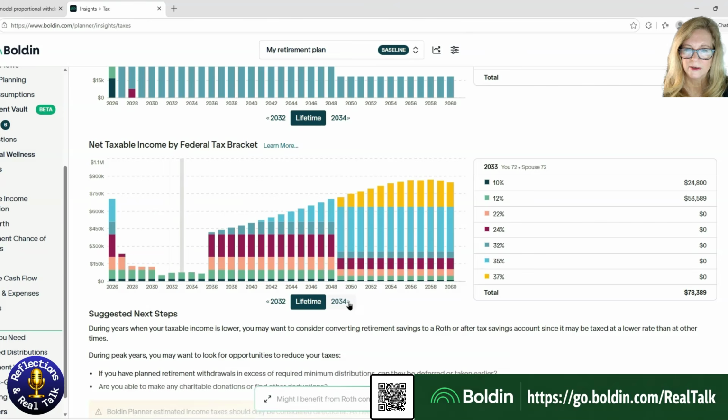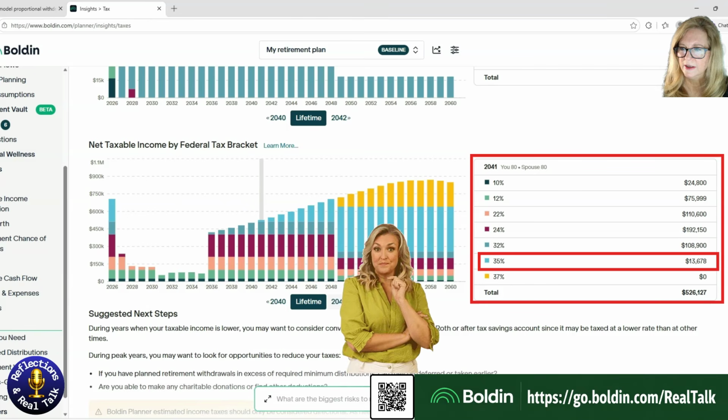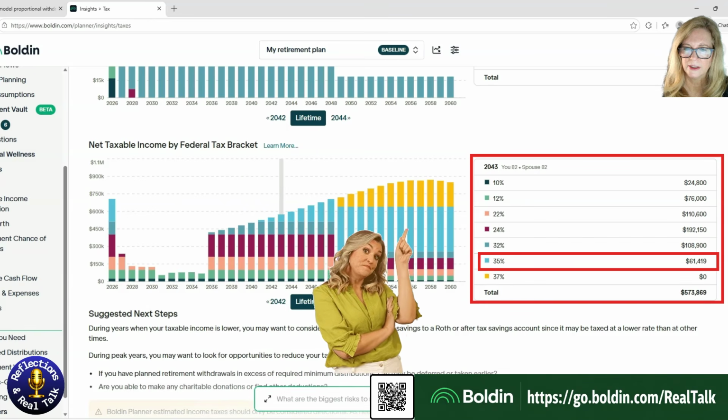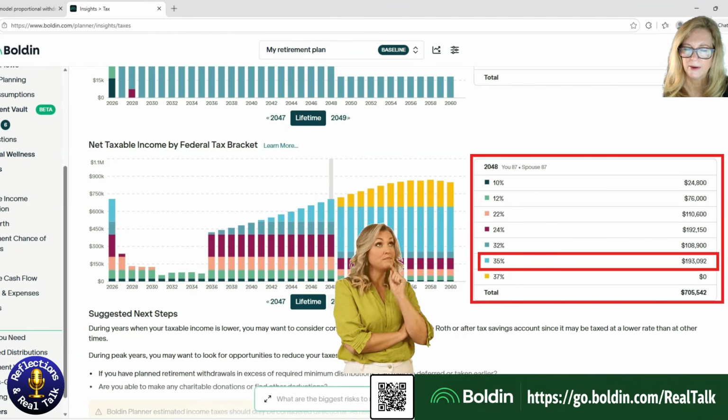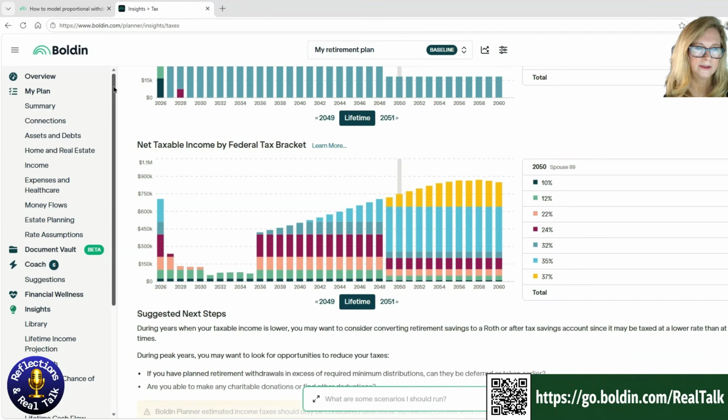And this is what's called the tax valley. And 2036, when the RMDs kick in, some of their income is falling into that 32% tax bracket. And you can click through that year by year and see that those brackets are going to continue to go up, up, up. So that's one of the reasons that we want to use this strategy. But like I said, there are several other reasons.